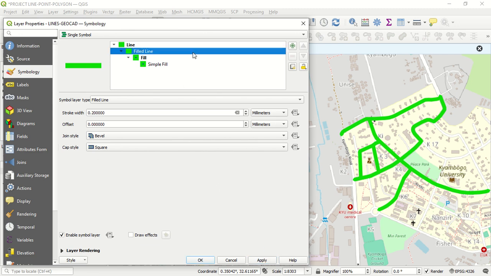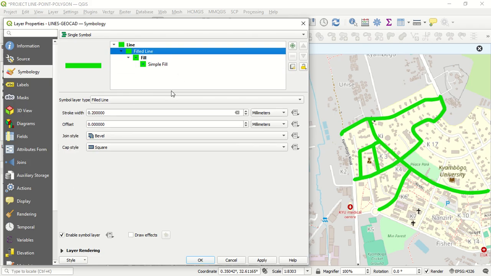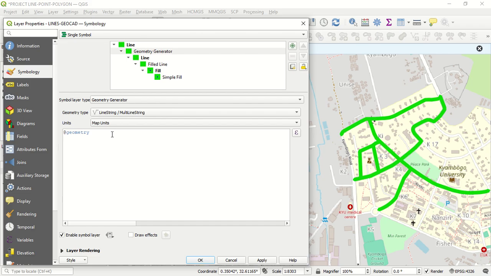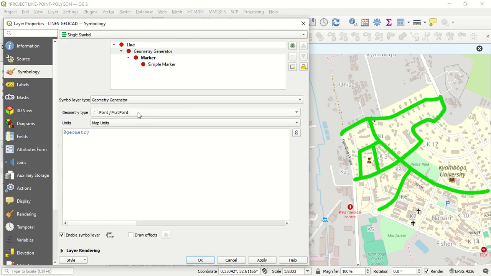If I'm not okay with the field line, as I have told you, this is its color field. So for field line, I can also send the symbol to geometry generator. Right now the geometry generator is set for the line string. I can also set it to points, then I say apply. So we can see that our lines have been turned into point strings.